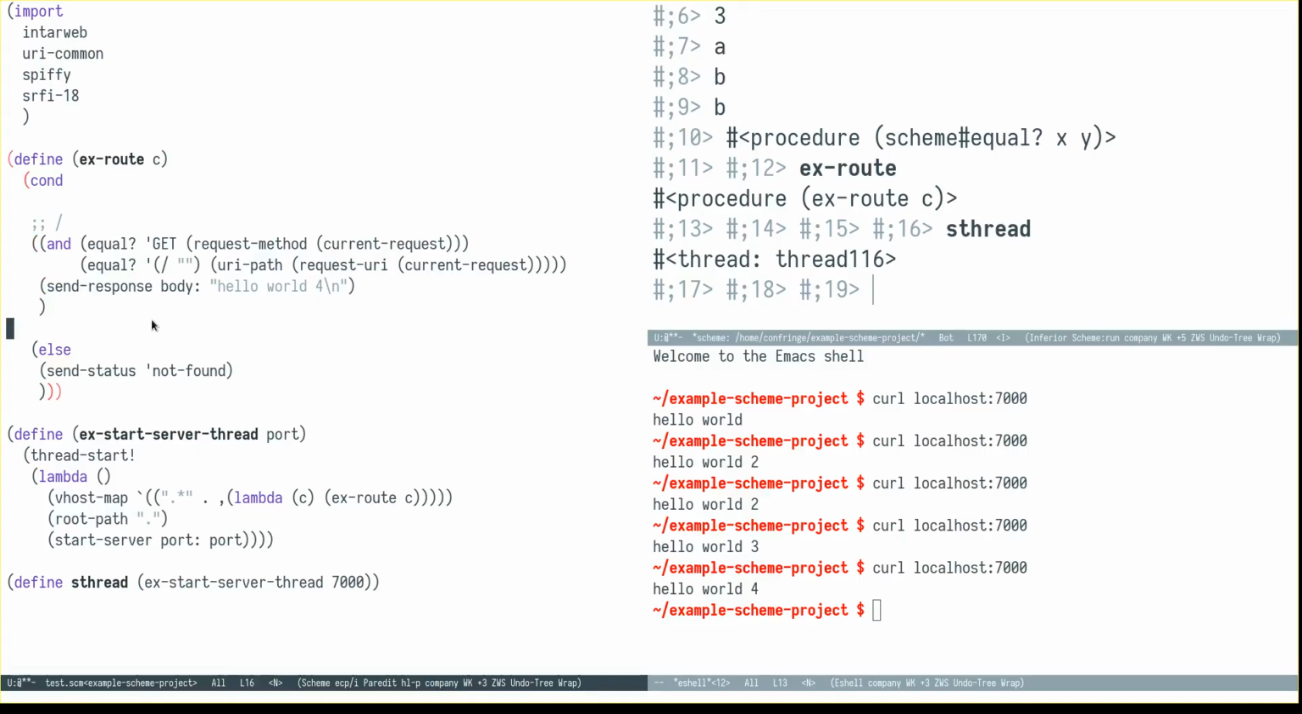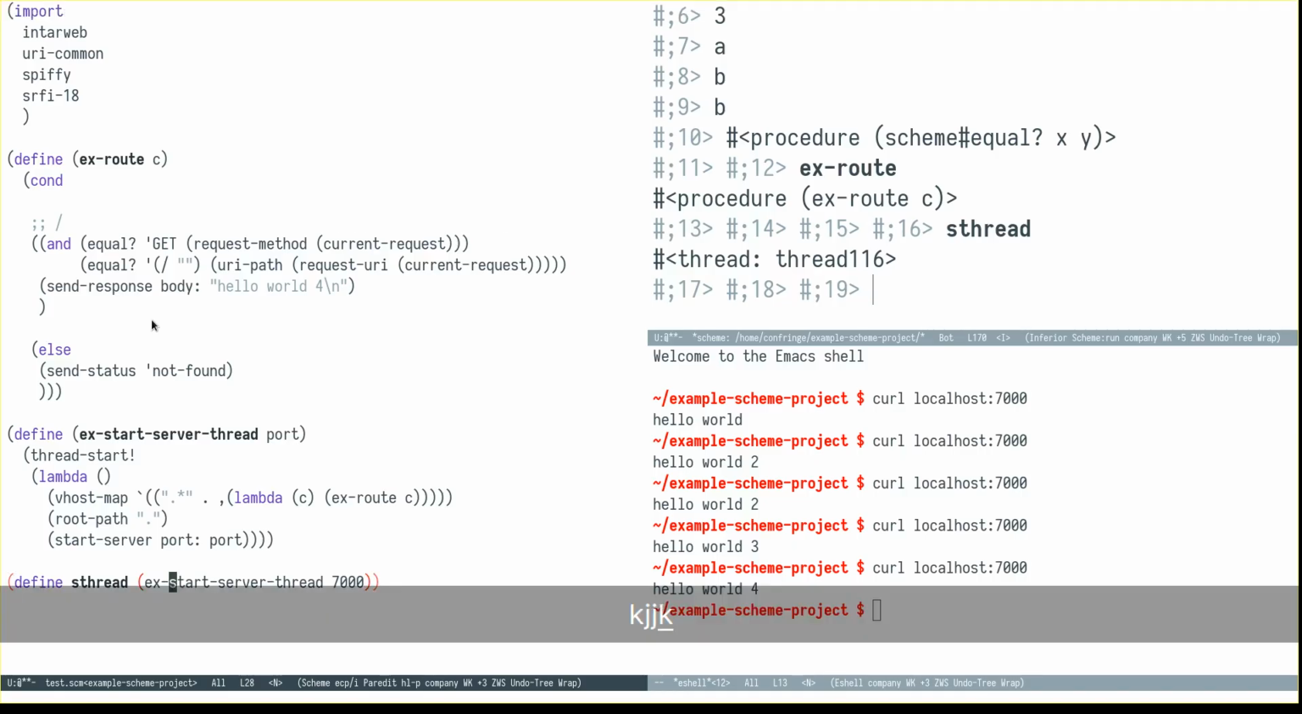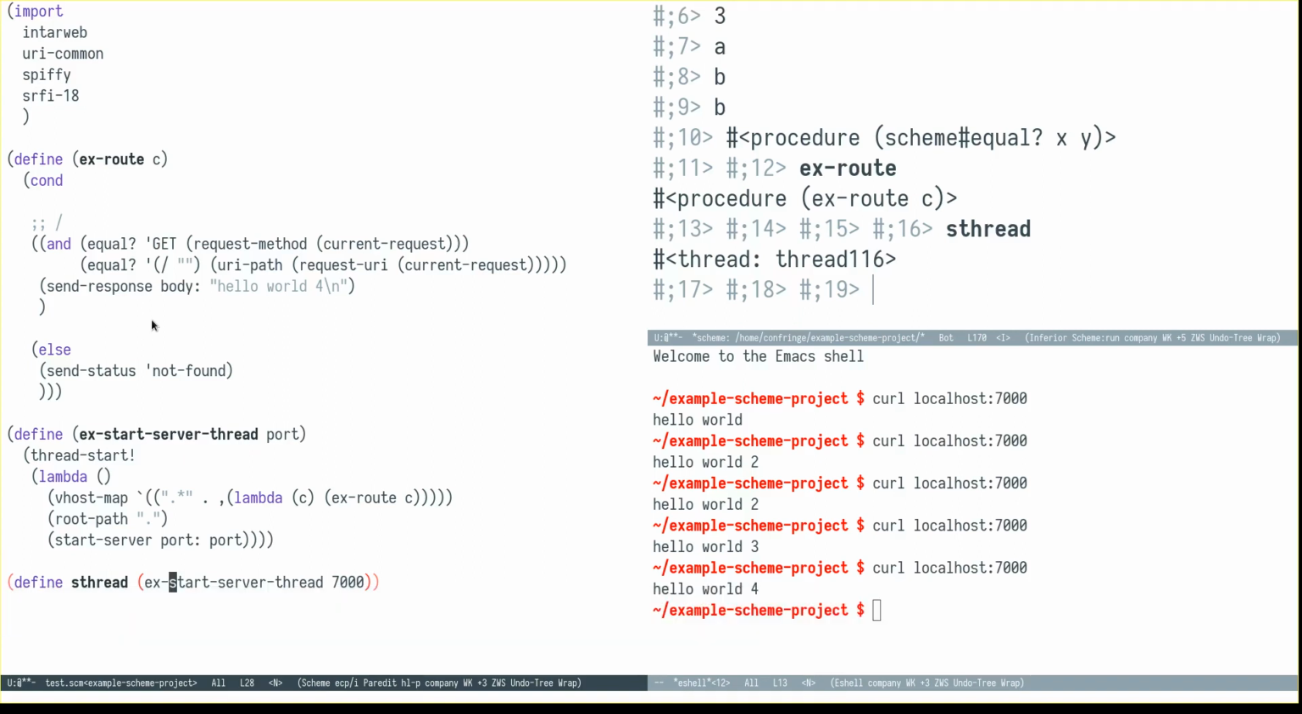Yeah, pretty cool. I've noticed my screen key thing stopped working, but whatever. Maybe we can call it again. Screen key. Oh yeah, okay, great. Let's jump to definition.